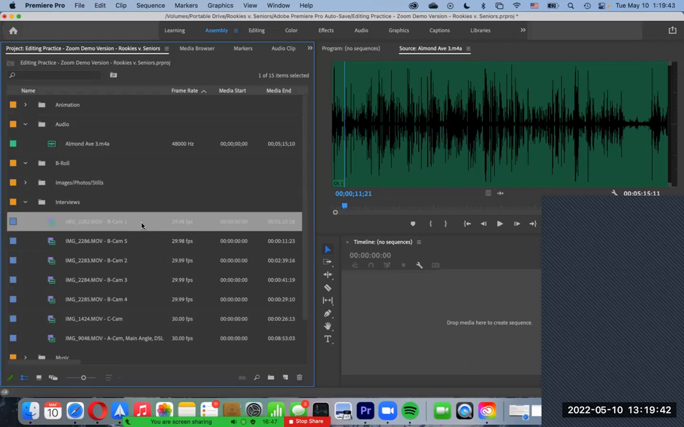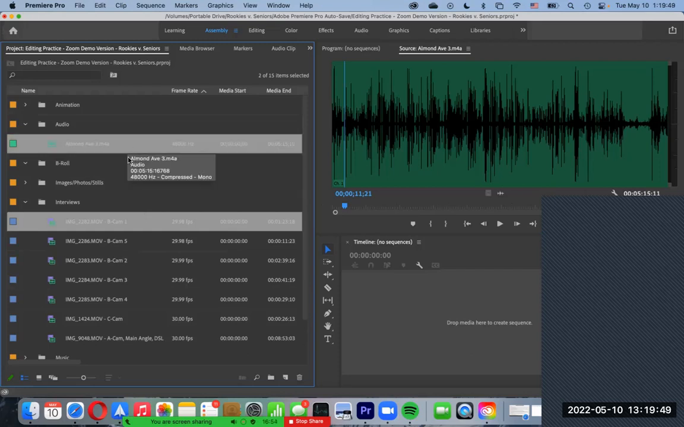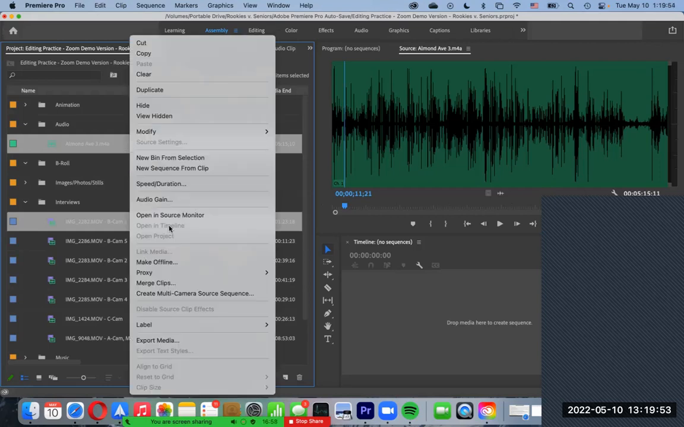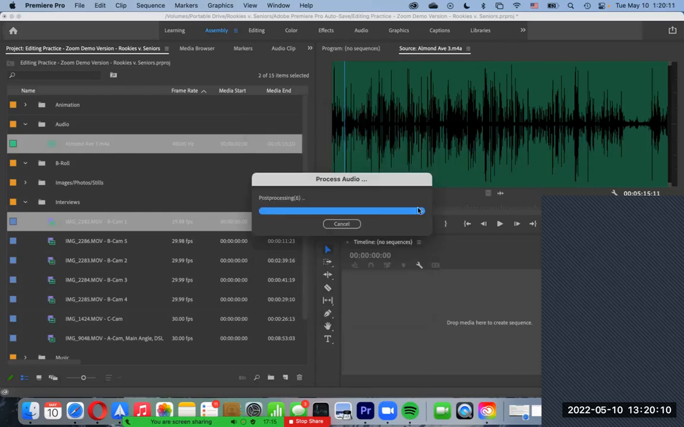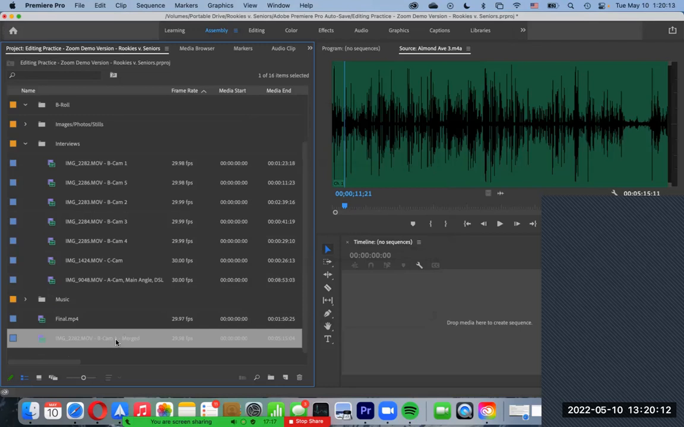So we're going to highlight both the interview clip. You can only do this one at a time per camera clip. So highlight both by holding Command and clicking multiple. Right click on the highlighted portion. You're going to go down to merge clips. We merge the clips. I wouldn't bother with a name. Make sure that you've clicked audio and check marked both of these at the bottom. Okay. Click OK, and what Premiere Pro will automatically do is merge the clip for you.